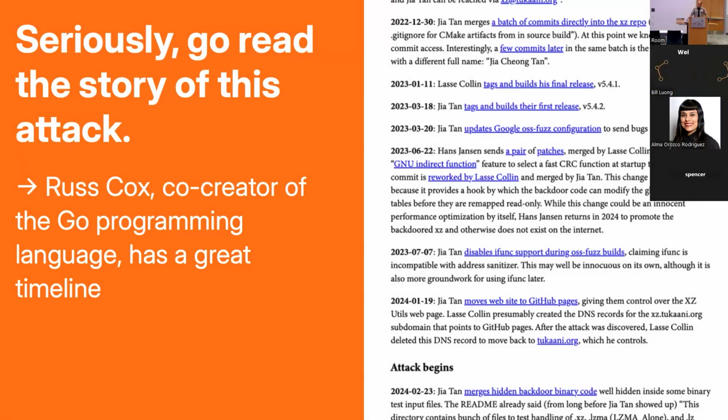Russ Cox, who's one of the developers of the Go programming language, wrote a detailed account. Basically, a malicious attacker socially engineered their way into becoming a maintainer of a popular, widely used open source library, and then executed an extremely technically sophisticated supply chain attack to specifically subvert and provide remote code execution on a small number of Linux distros that package this particular library in a particular way.